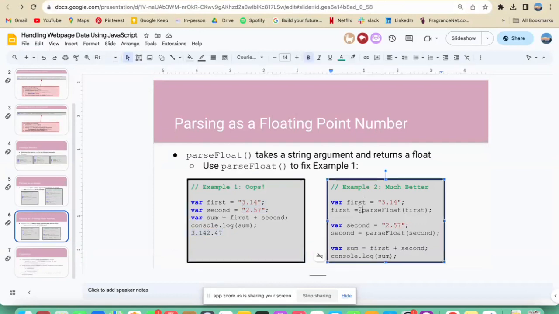But now when we do parse float, since this is not just a number like 3, this is 3.14, which is a decimal number, we want to use the function called parse float, which is also inbuilt just as parseInt, instead of using parseInt. So now when we apply the function parse float, and as the parameter we put 3.14 encompassed in the variable first, we get first to equal 3.14 as a decimal number and not a string.